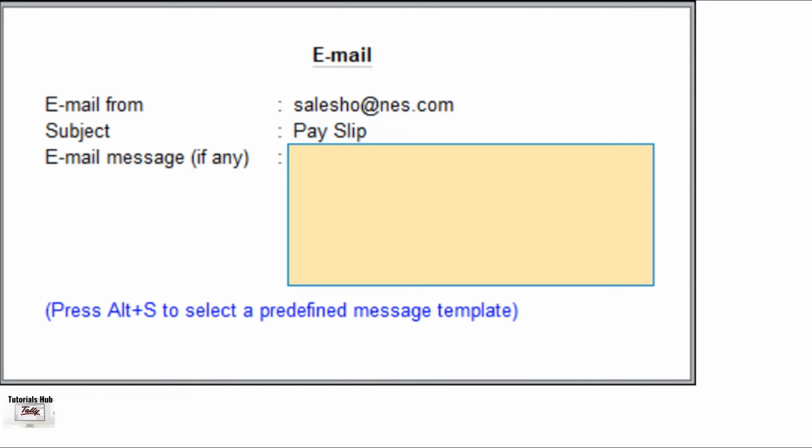Now let's talk about emailing multiple payslips. Press Ctrl+M from the multi-payslip report. Set the email from address, subject and email message if any, and press Enter. Press C to set options as required, press Escape, and press M to email the payslips for all employees.